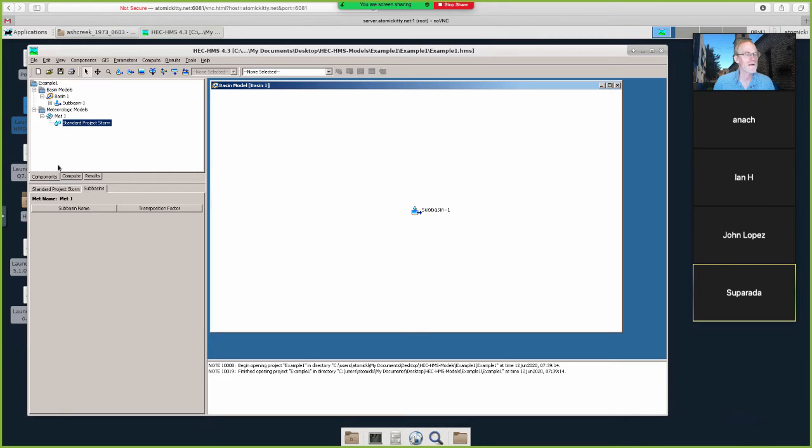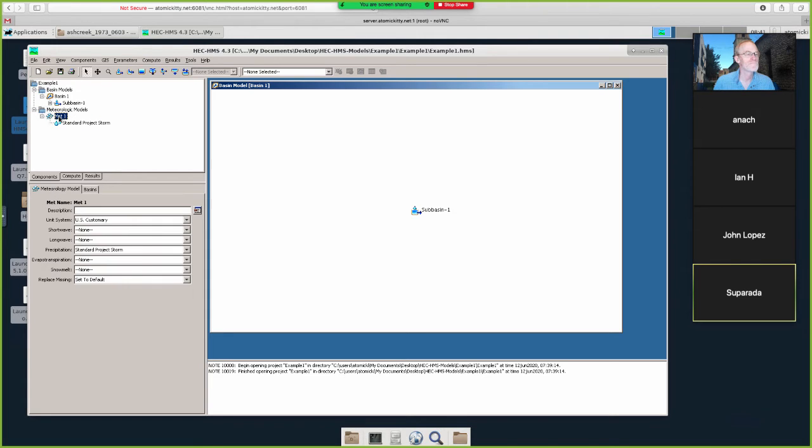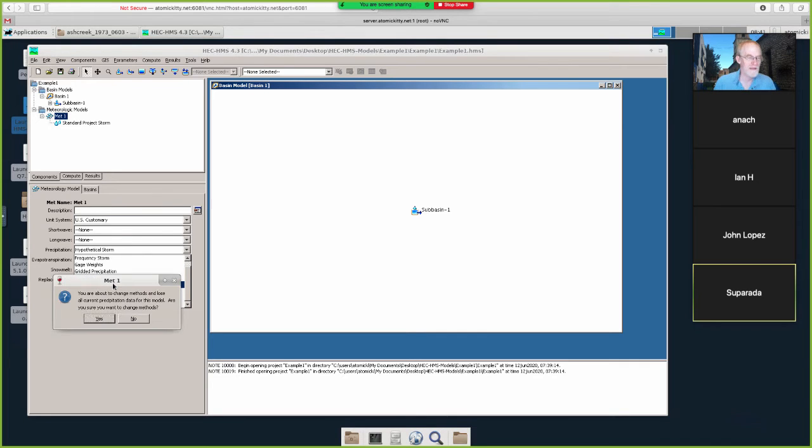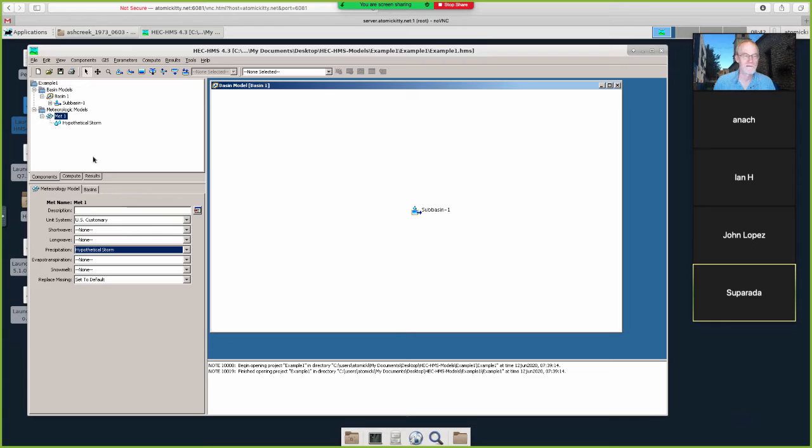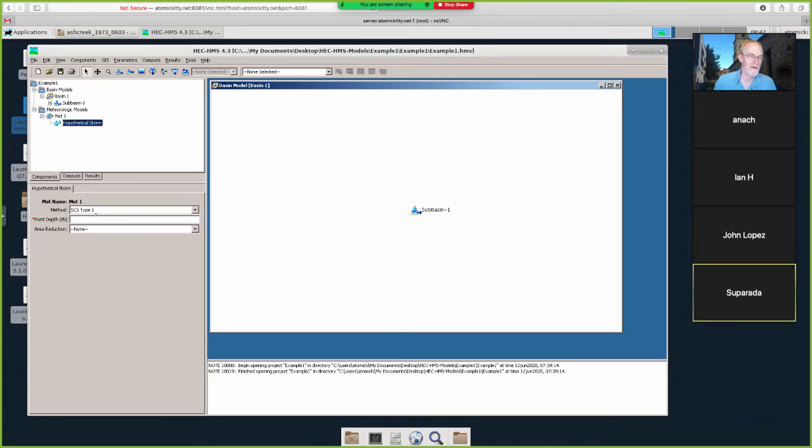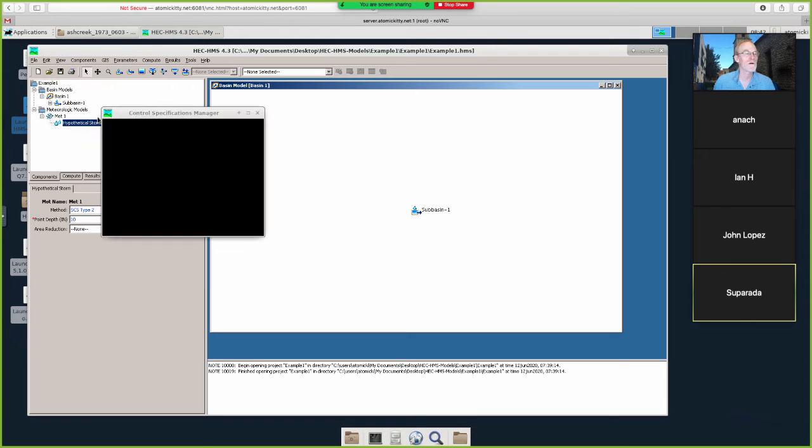wait, there's something wrong here. That maybe it's not the. I keep forgetting what the thought I figured this out yesterday. It's hypothetical storm is the SCS method. Yeah, there we go. I'll put 10 inches of depth. And we'll do a type 2 storm. That really concentrates it. No area reduction. We're done with that. Next, last component, I'll put a control specification.